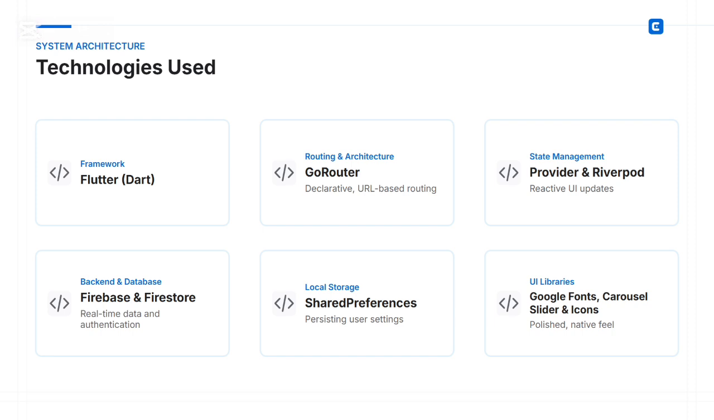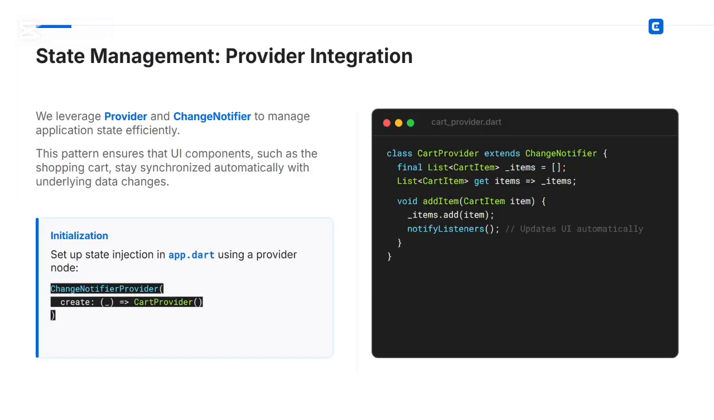And the next one is the UI library. We use Google Fonts, Carousel Slider, and Icons. We move to the state management provider integration. So we leverage Provider and ChangeNotifier to manage application state efficiently. This pattern ensures that UI components such as the shopping cart stay synchronized automatically with underlying data changes.